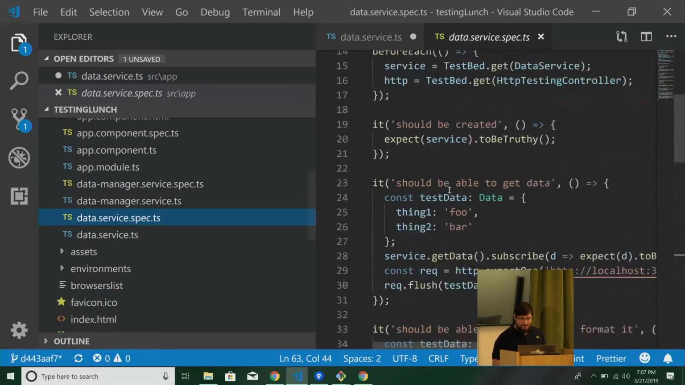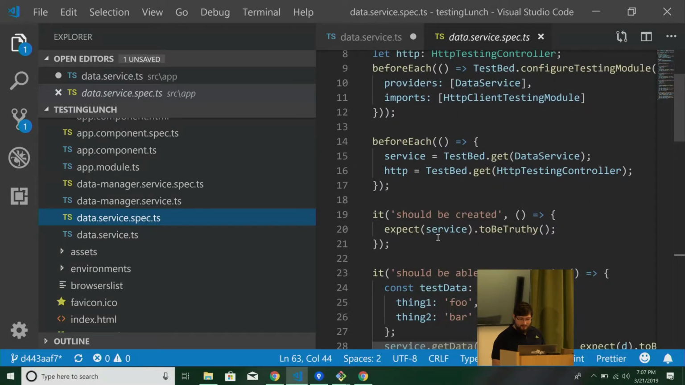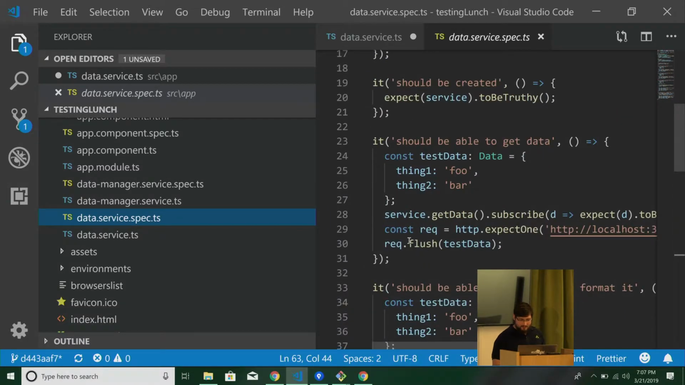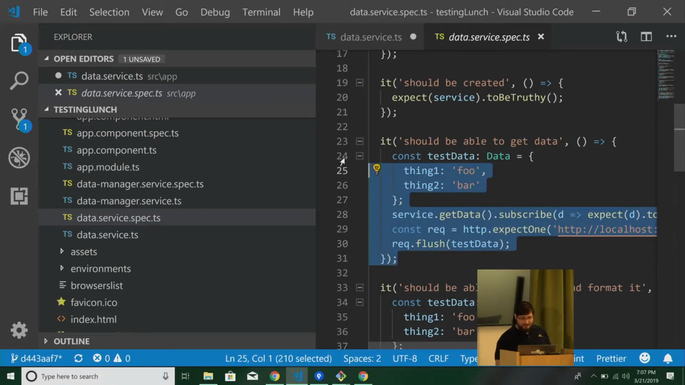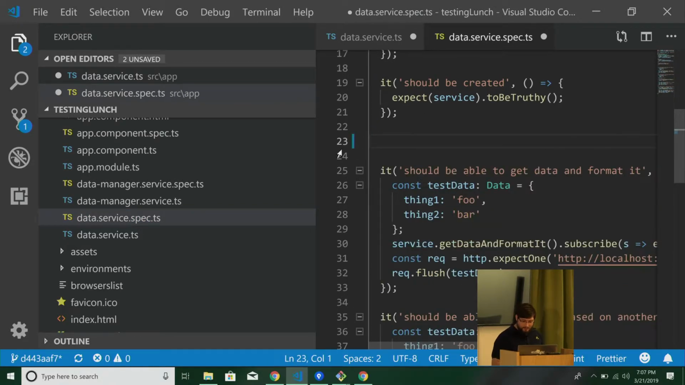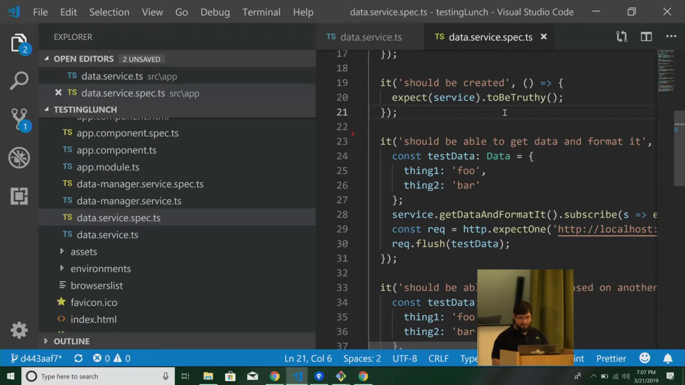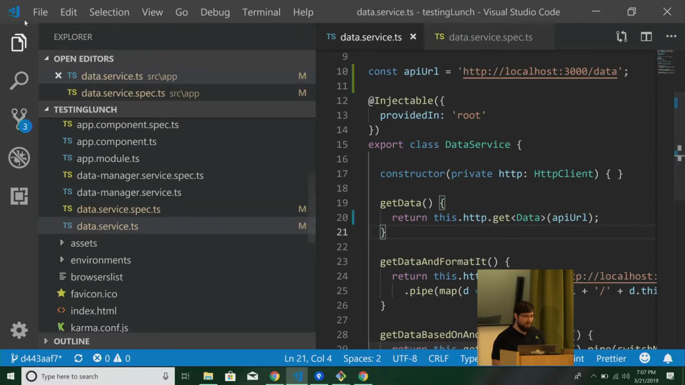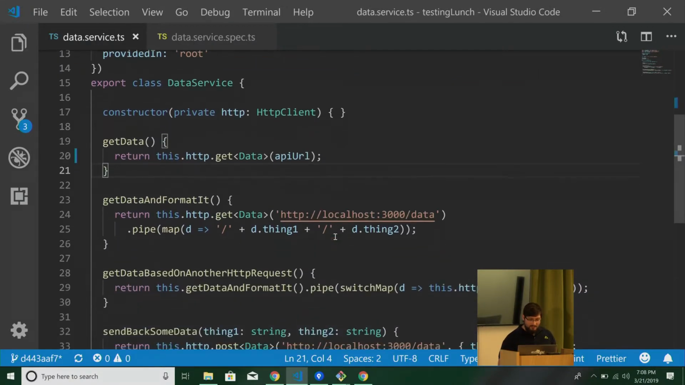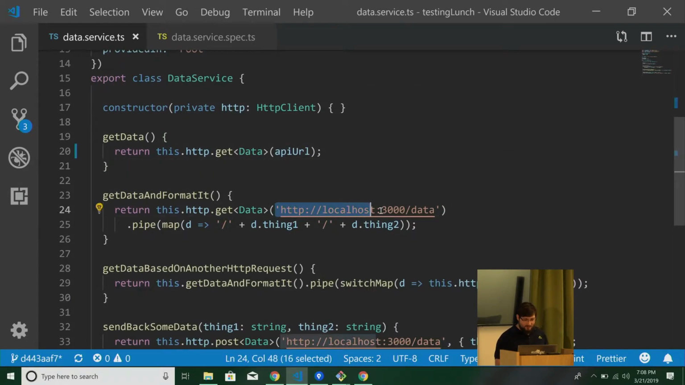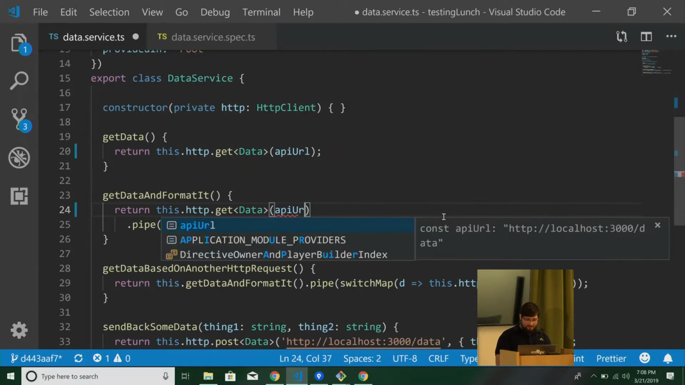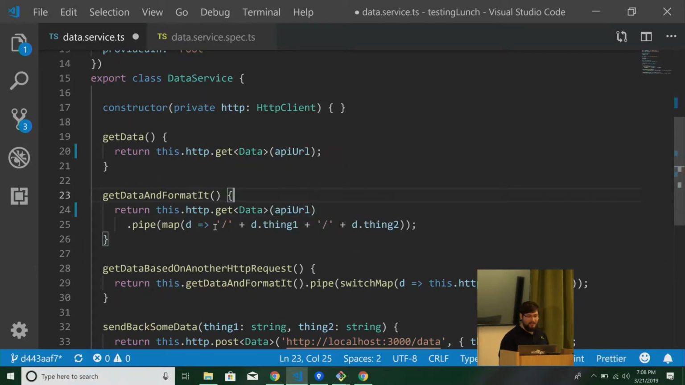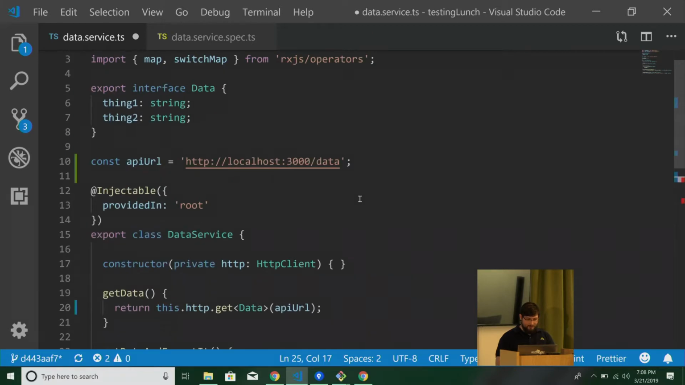So if we come in here, we're going to say, well, I don't really need to test that it can get the data because that's mostly the HTTP client's job. Looking back a little bit more, again, we can extract this URL to this API URL. And then we have a little bit of logic right here, but this is just a function, right? So really what I want to test is that function.